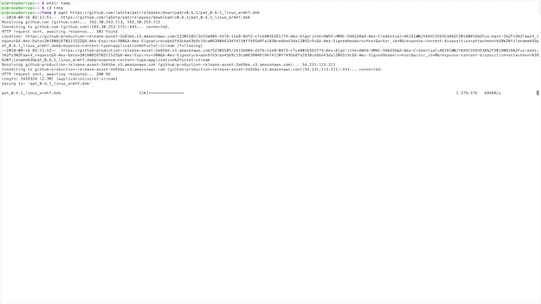Coming back over to the Pi's terminal window, we're going to make a new directory. And we'll just call that one temp. And go ahead and move into the temp directory that you just created. Now we need to download that file, so we'll use the wget command and we'll paste in the link that we copied from the web page. And we'll go ahead and press return and let that run.